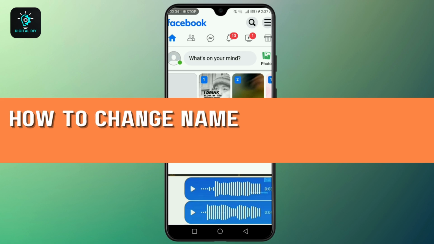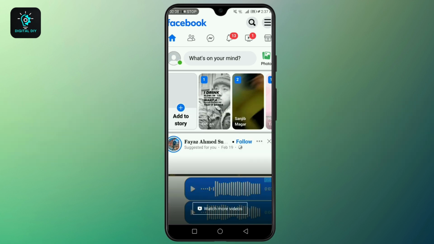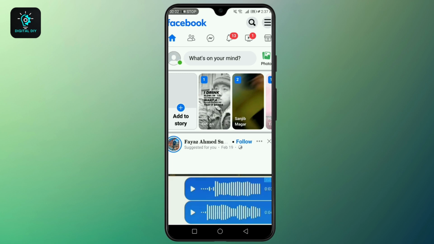To how you can change your name on the Facebook Lite app in just a few simple steps. Whether you recently changed your name or just want a little refresh on your profile, this guide has got you covered, so let's jump right in.